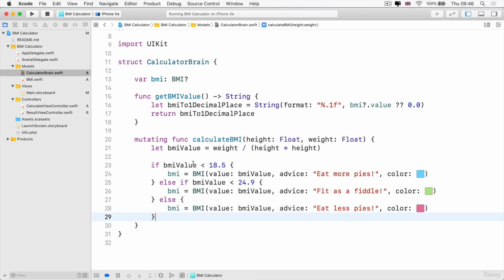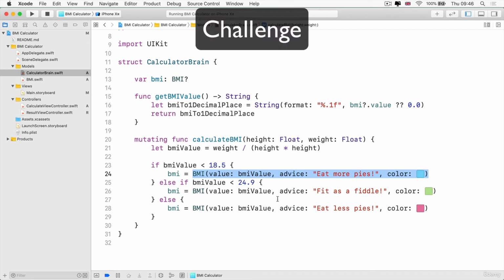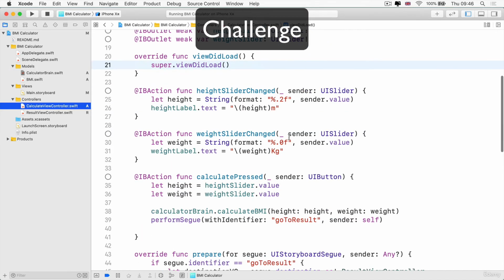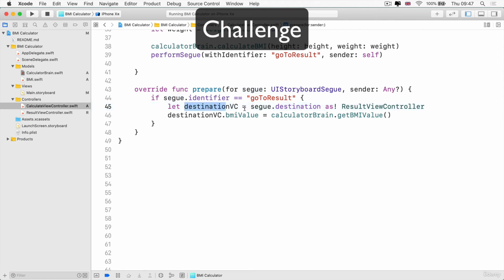And now we've calculated the BMI based on the values that were passed in. We've interpreted them and created a separate BMI struct for each value category. So let's tie everything that you've learned so far together with a challenge. Head back over to the Calculate view controller. And down here where we have access to this destination VC, which is the result view controller that's going to be shown up on screen, I want you to type 2 more lines of code.